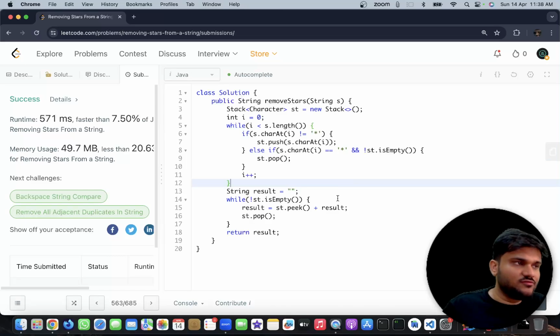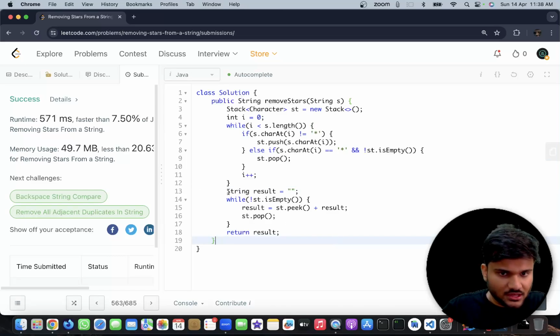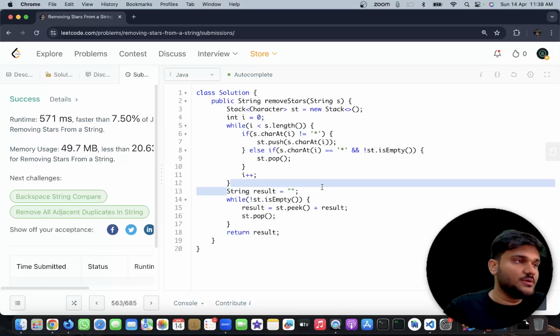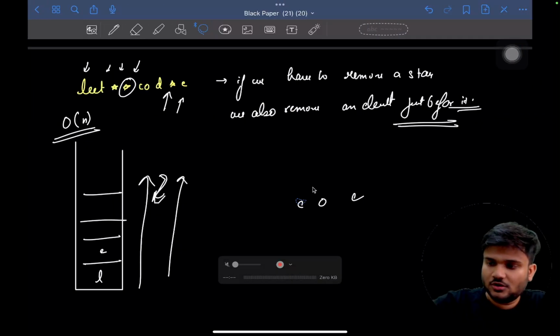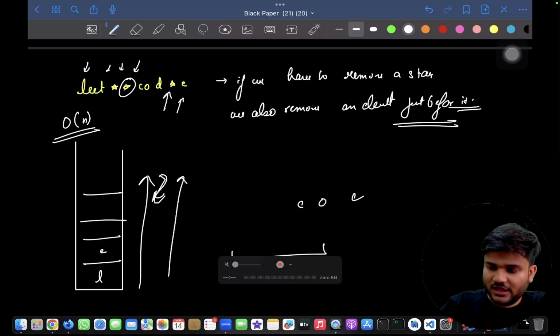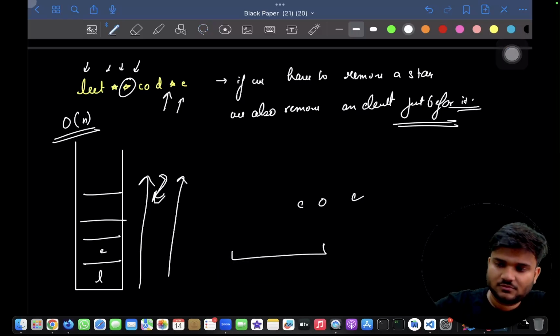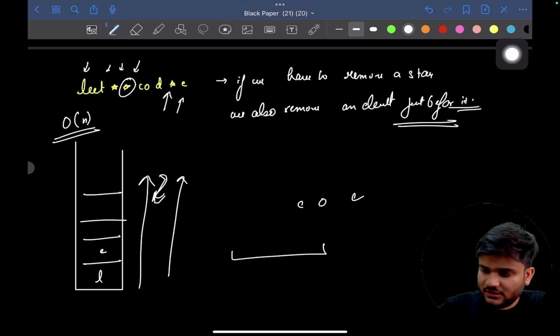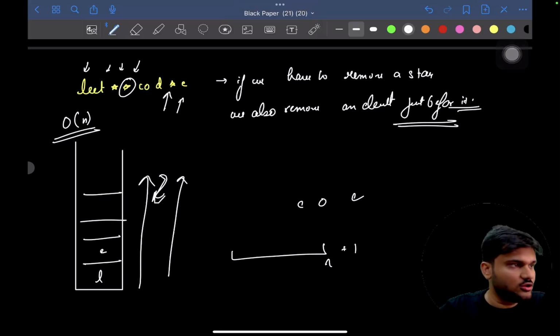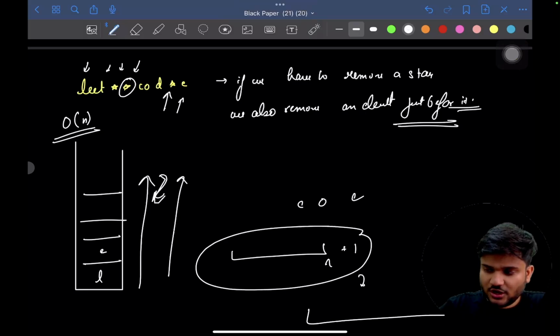Now, one interesting small fact that you have to keep in mind is that string concatenation is an expensive operation in most of the languages like Java as well. If you have a string of length n and you add one character at the last of it, this will create a brand new string of length n plus 1. And you know how much time complexity it will take? It will take order of n complexity.